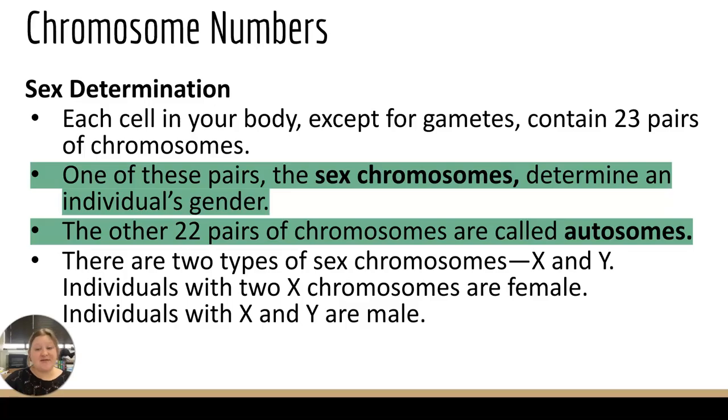There are 2 types of sex chromosomes. They are either X or Y, and individuals with 2 X chromosomes are considered biologically female, and individuals with X and Y are biologically male. So we will go more in depth in how this process happens in future lessons, but here I just want to plug really quick that 2 X chromosomes being female and XY being male are the most common ones that we see.